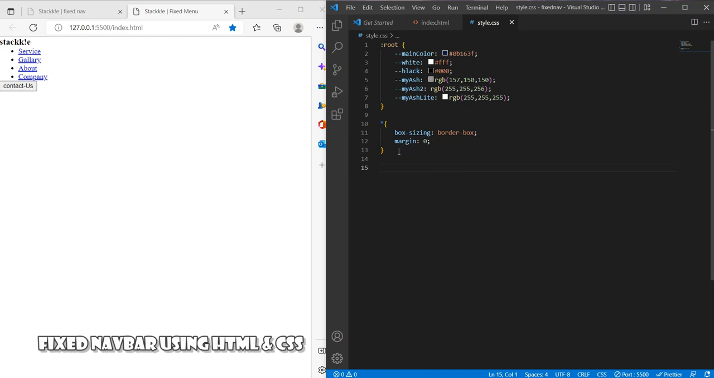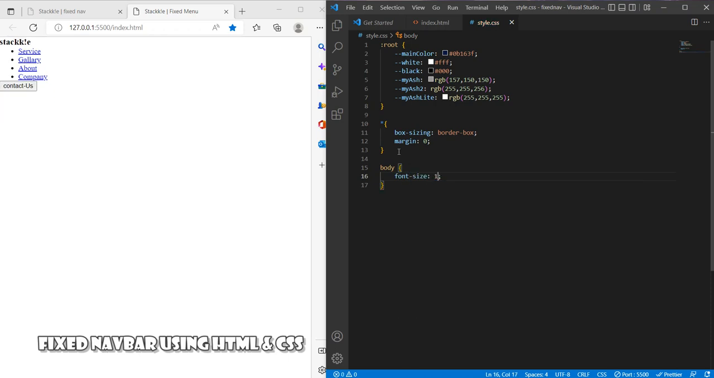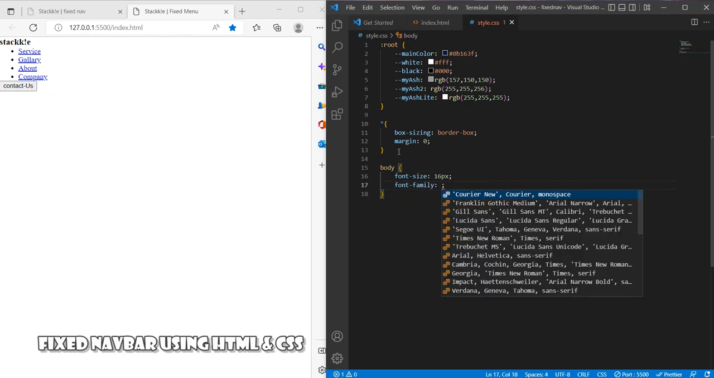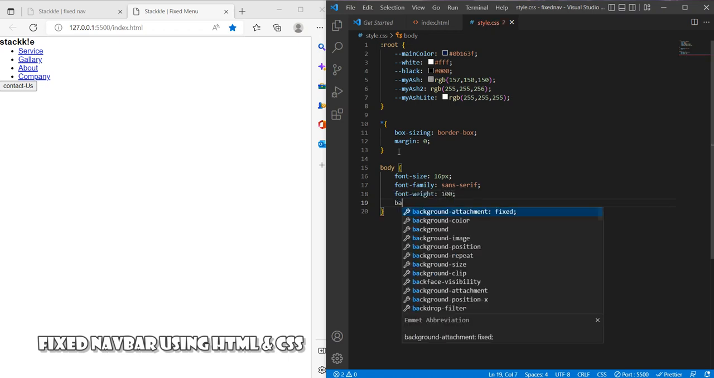So let's look at the body. I want to style the body. I just want it to have a font size of 16 pixel, and font family of sans serif, and I also want it to have a font weight of 100.